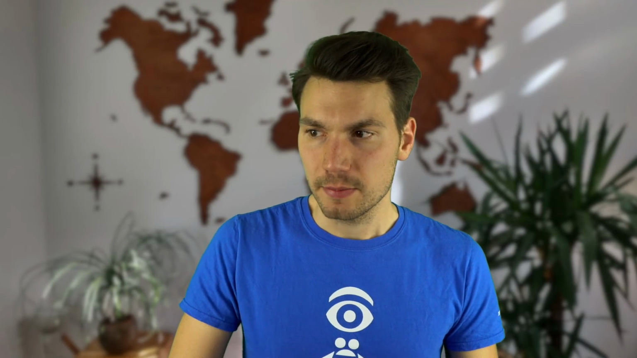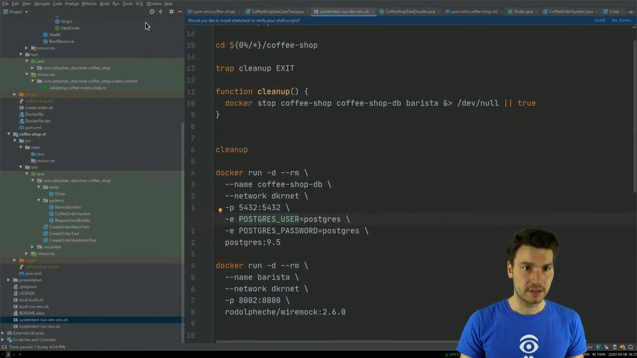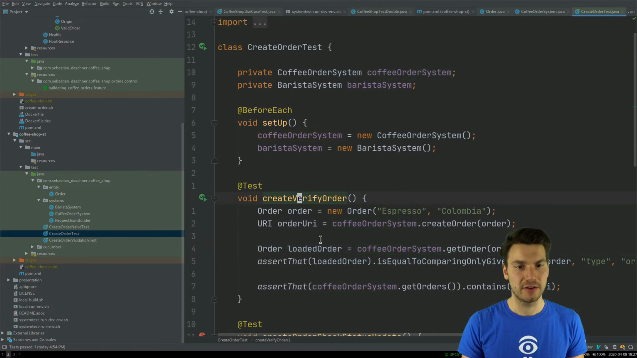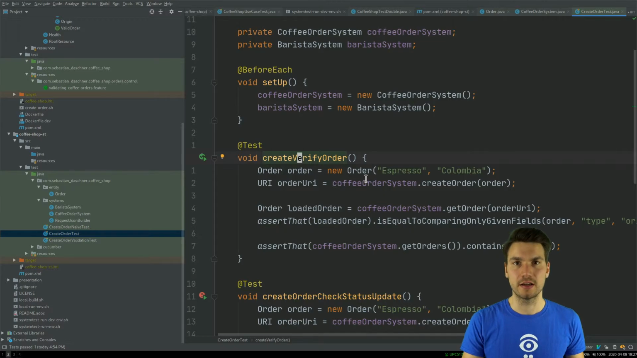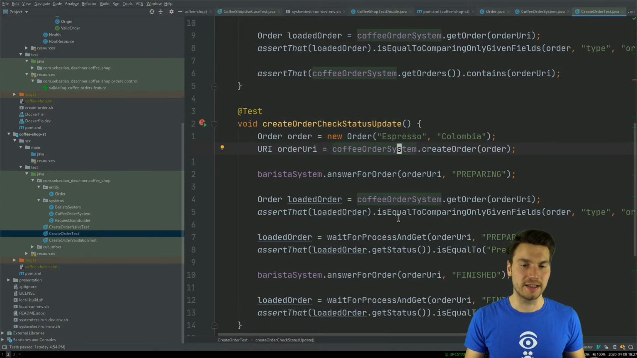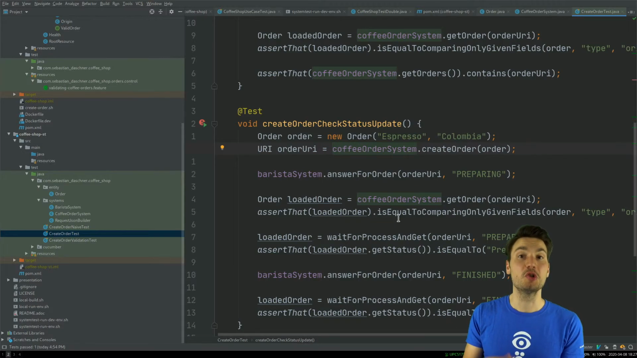Depends. Prefill your database. It basically goes a little bit to what this system test is doing, where I say, okay, create a coffee order and check for the status update. So in this case, I want to create an order, and then I need some prerequisite state in my database. So that's a little bit similar to what you're asking, in order to do something with it.